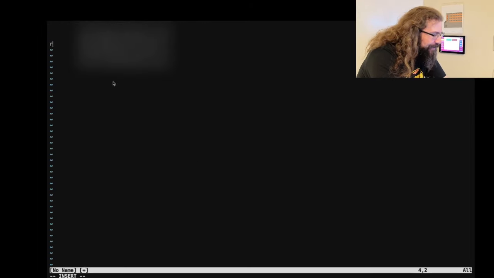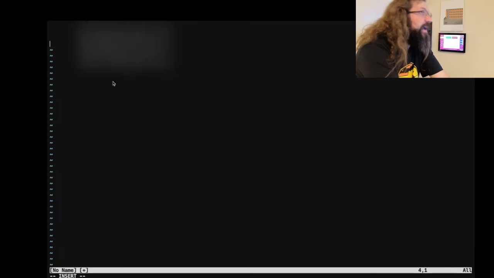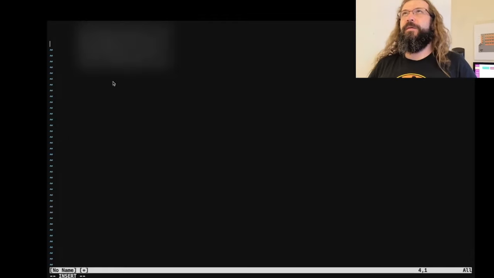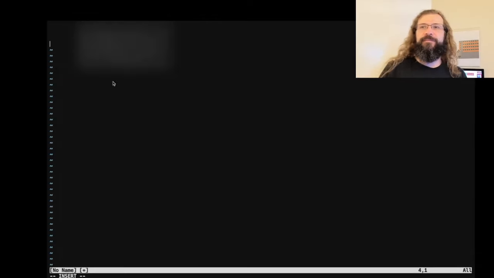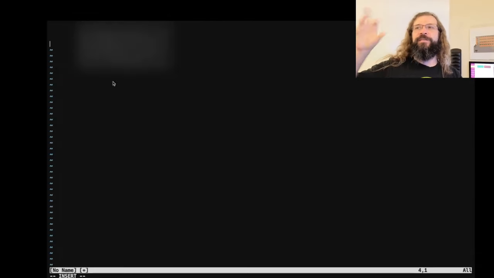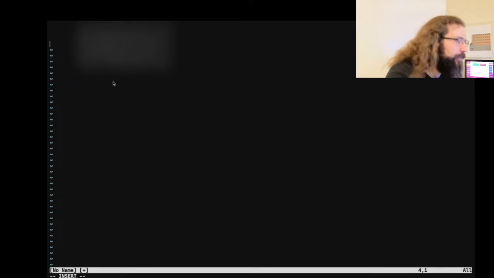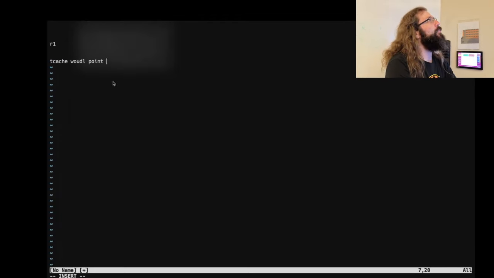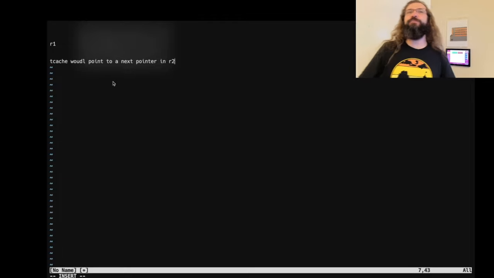Okay, so what we end up with is R1's T cache. We have the ability to do an arb write. We assume this. We do that from the T cache of R1, right? Because we're racing R1, that's where we do the overwrite. That gives us the arbitrary pointer to wherever. So R1, its T cache would point to a next pointer in R2, right? We could do this.